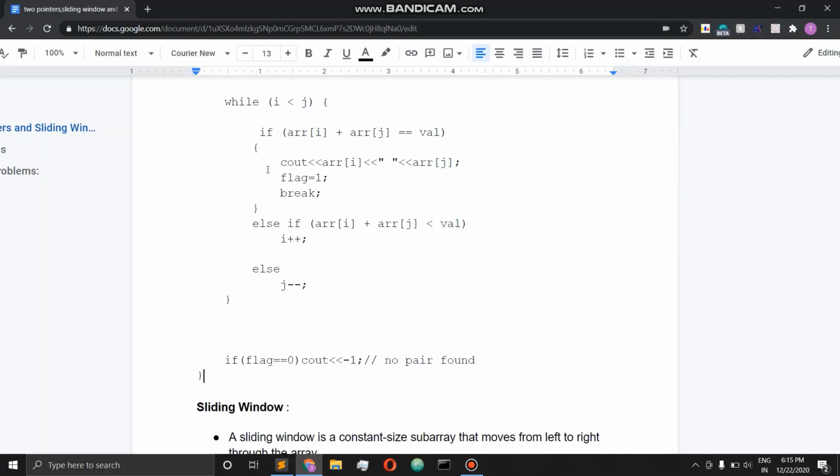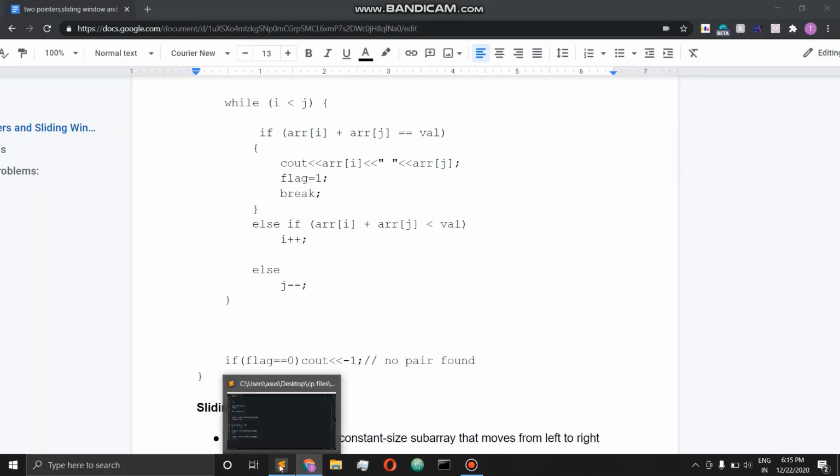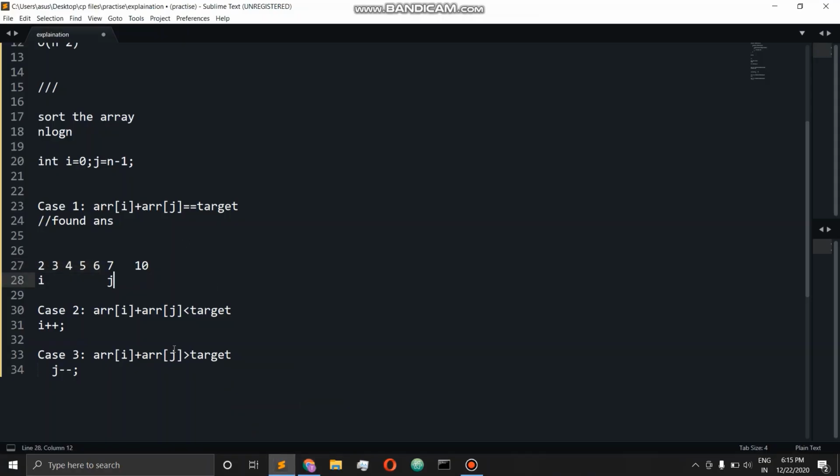Okay, so let's now look at the complexity for this. First, if we have sorted the array, I'll have to add O of n log n to it for sorting the array. Now let's check the traversal. I had told you the complexity for traversing the array is O of n. Let's see how it is O of n.